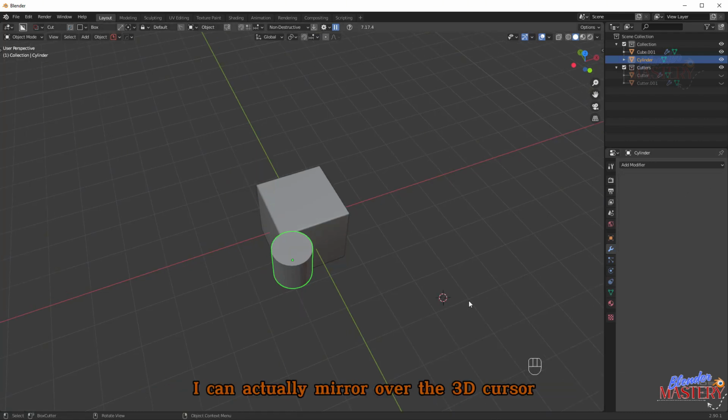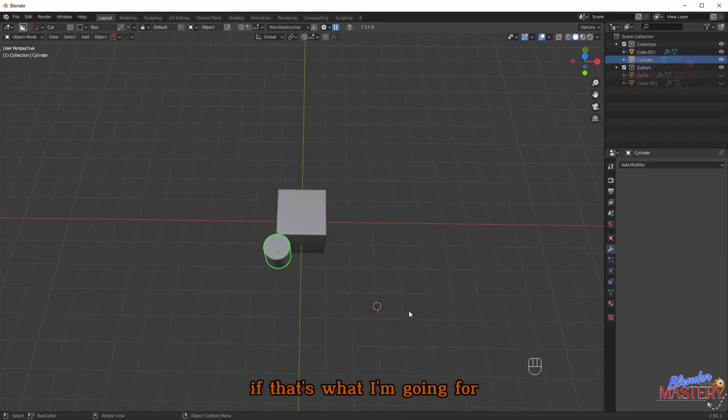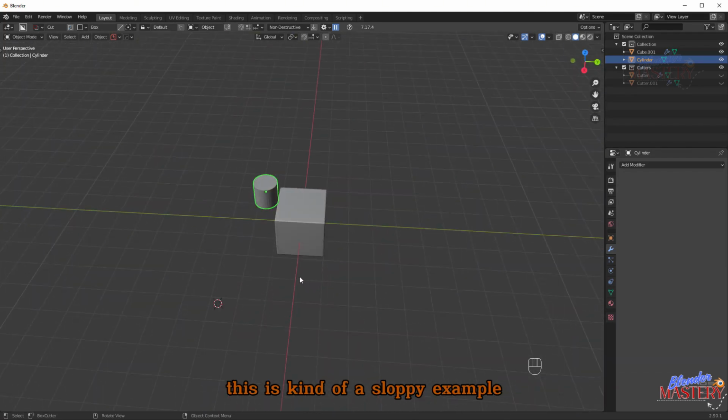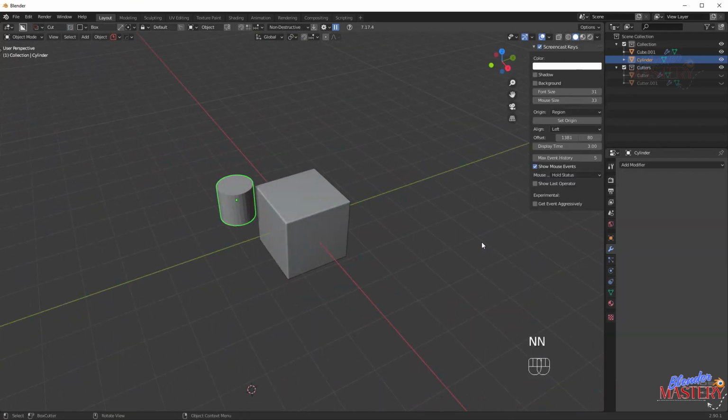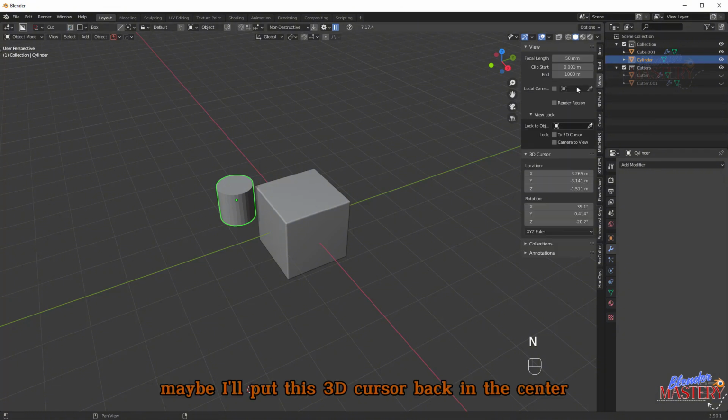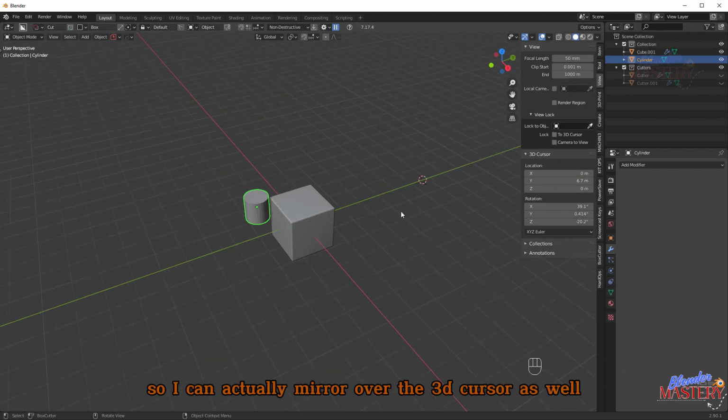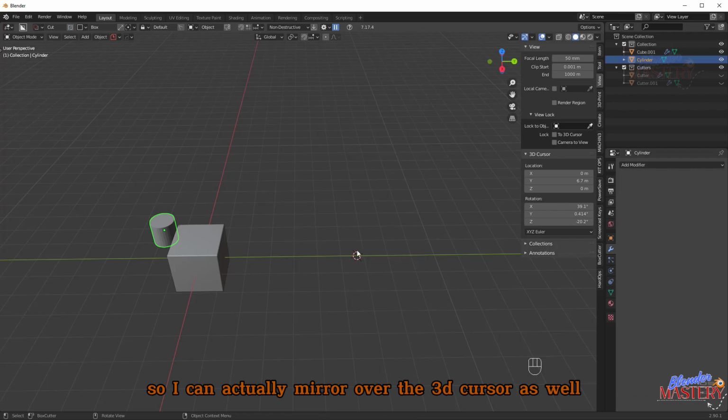I can actually mirror over the 3D cursor if that's what I'm going for. This is kind of a sloppy example. Maybe I'll put this 3D cursor back in the center. Let me just reset the location. Maybe I'll just move it a bit on the Y. So I can actually mirror over the 3D cursor as well.